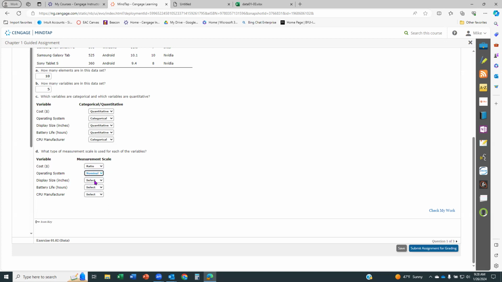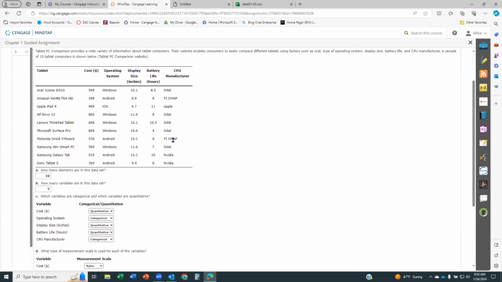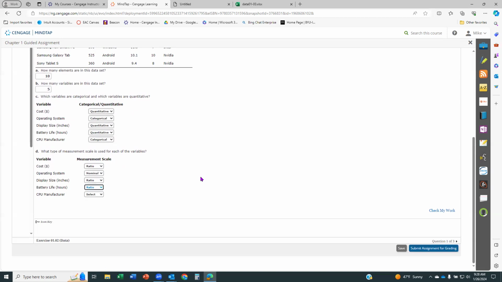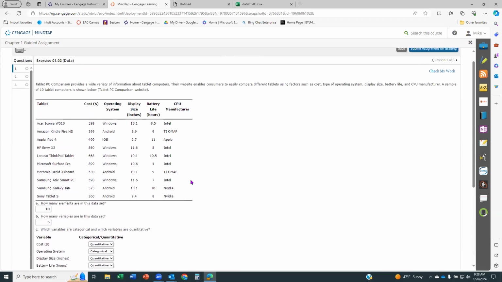Display size, if we had a display size of 0, would we have no display size? Yes, so that has a true 0 point as ratio. Battery life, same thing. If we had 0 battery life, we would not have any battery. And the CPU manufacturer, that's just names again. So that is nominal. So that's it for question number 1.